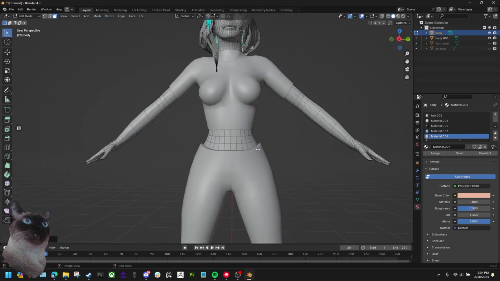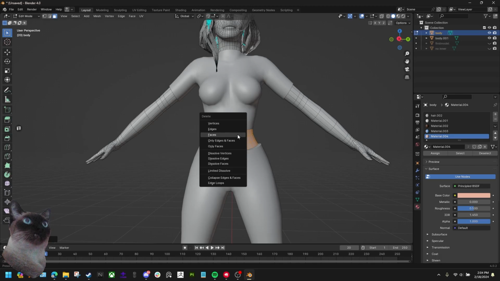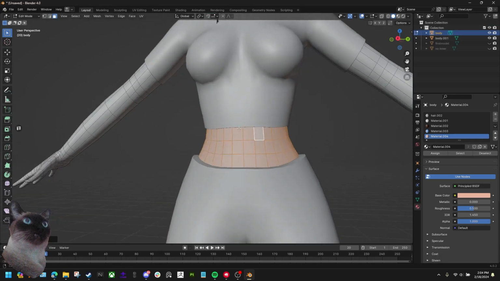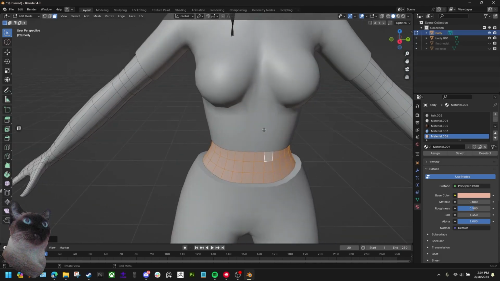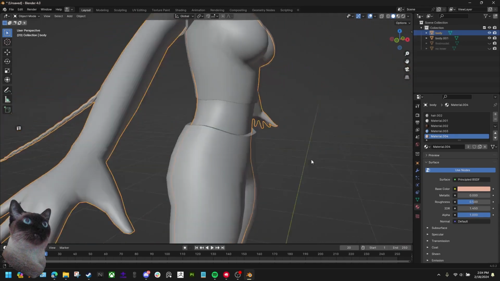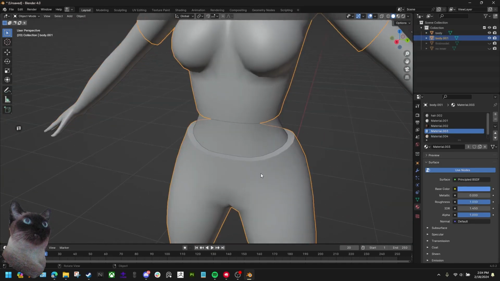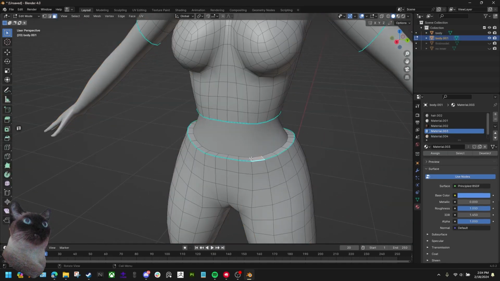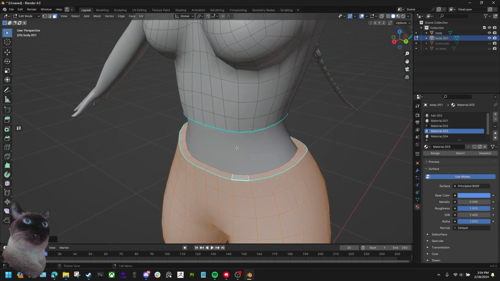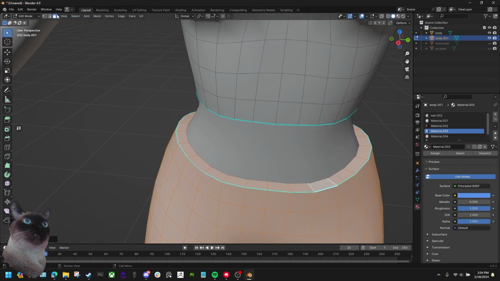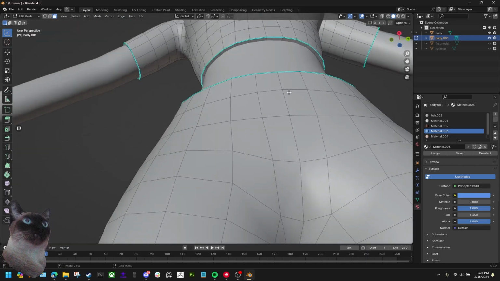Okay. Now I'm gonna delete this, right? But then we would lose her belly. So I think for this one, we don't have to close the upper part because it's a crop top, right? So we're still gonna see some of her belly. So instead of completely closing this, let's just remove the thing that we made.